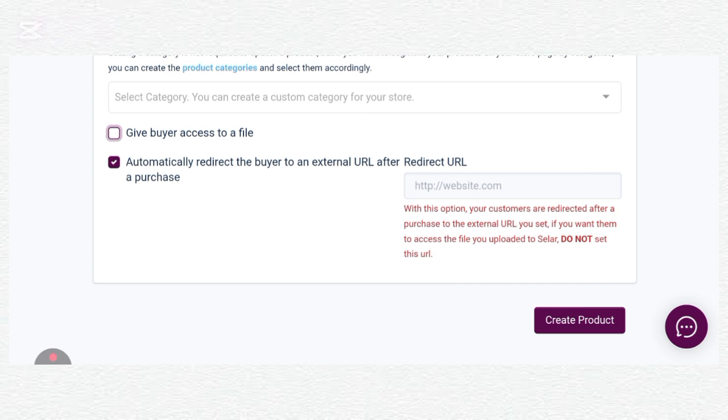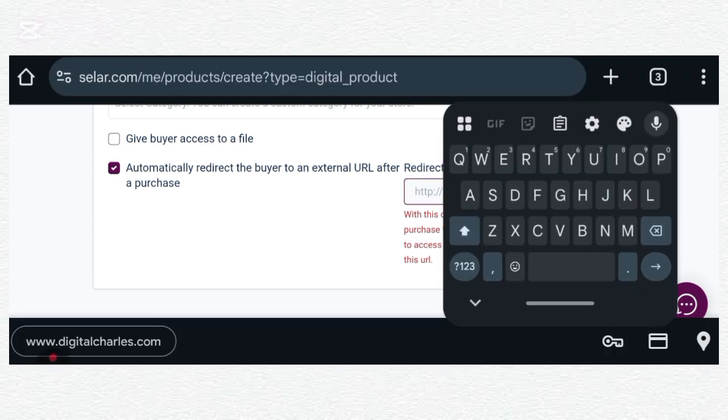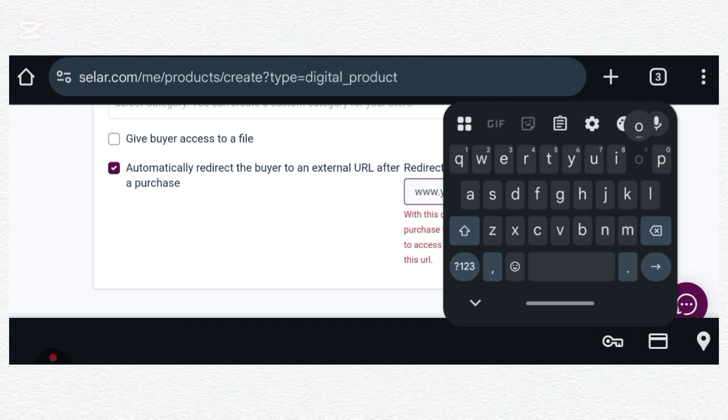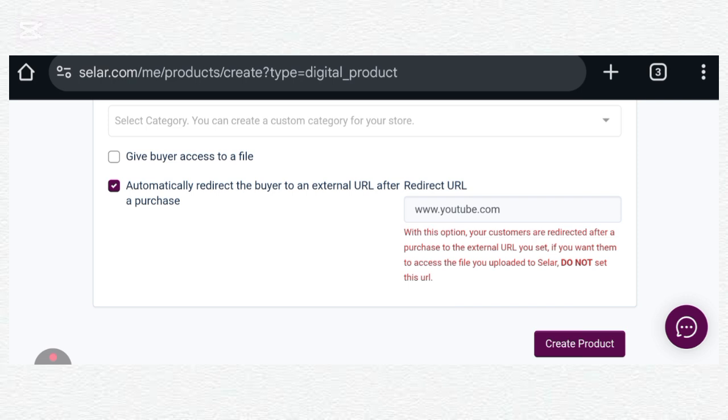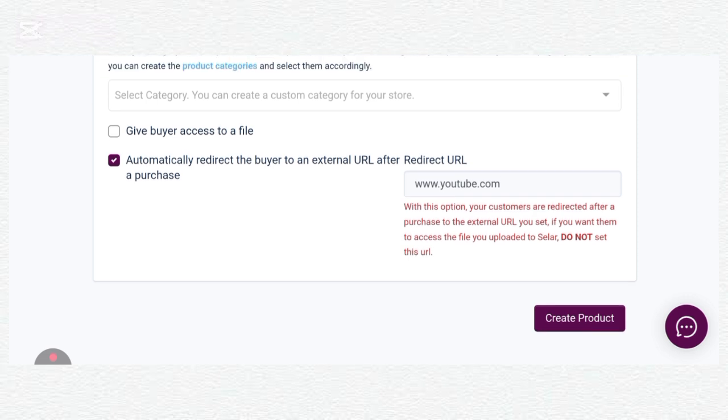So what I'll do right here is upload a link on this platform. Let me assume my link is www.youtube.com, just for the sake of this tutorial. Over there, I believe you must have created a unique link for yourself, which you want your prospects to access after they purchase your product. Once you're done filling this, you now proceed and click on create products.